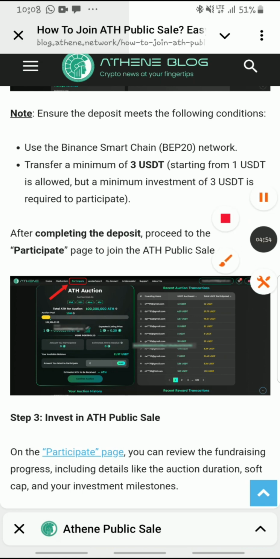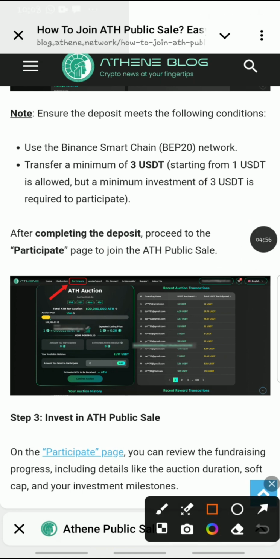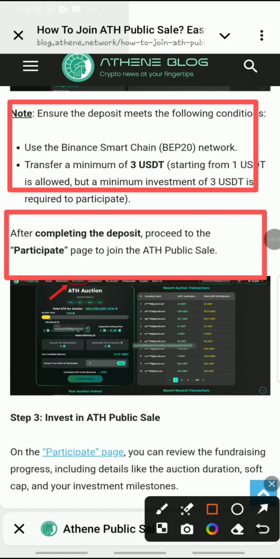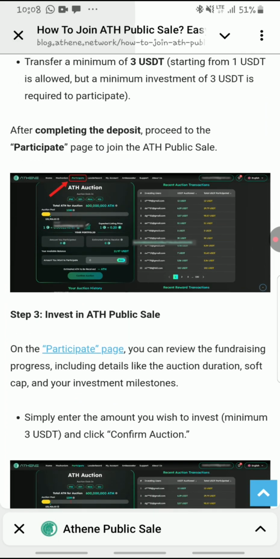Okay, and now we have successfully deposited USDT on our account. Then you can see we are being told, after completing the deposit, proceed to the participate page to join the ATH public sale. So okay, then step 3, invest in ATH public sale.